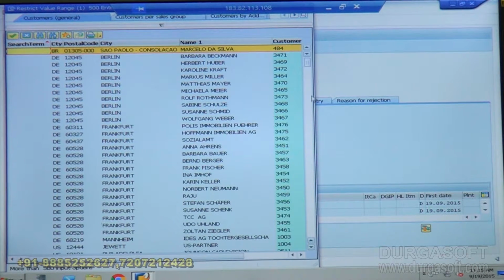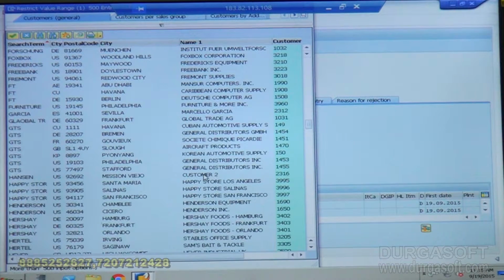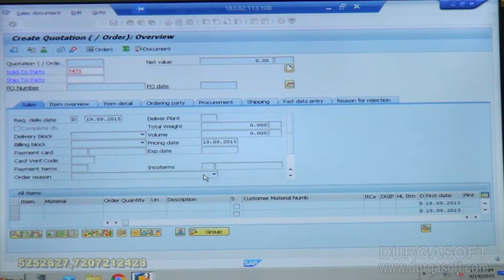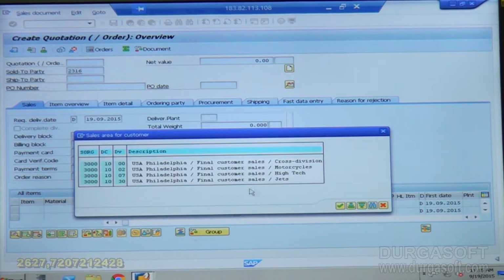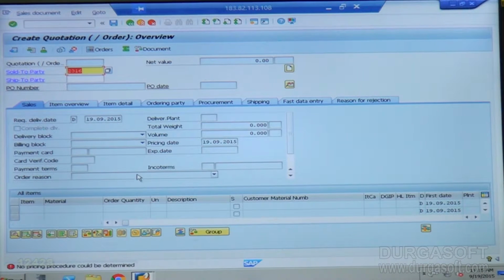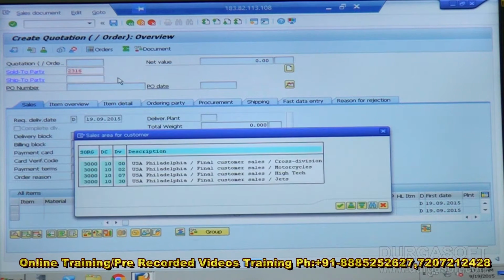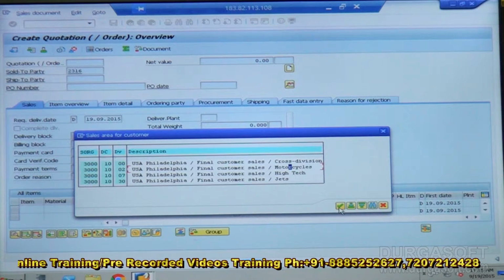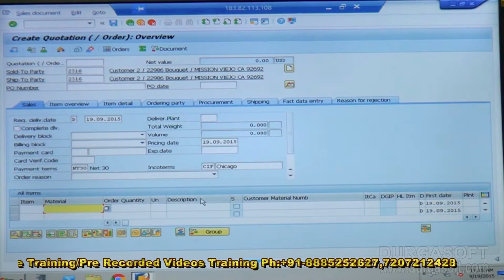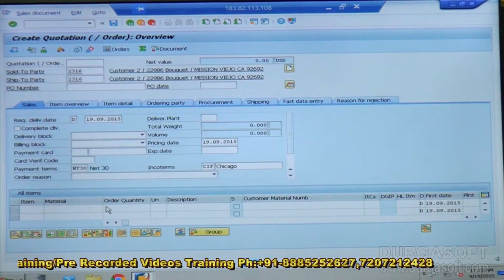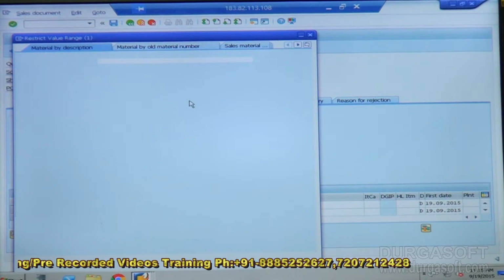We'll take the customer which we have, the US partner customer, this one. So we'll just go with the high tech value, or motorcycles also. For this there is no pricing value, so let me take a motorcycle. For motorcycle these are the values, and we need to choose certain material on cost of motorcycle.